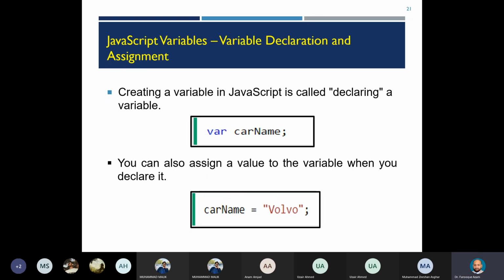Okay, now JavaScript variables and variable declaration. We can declare a variable without initializing it. Here is an example of declaring it without initializing, and later on we are initializing it. Once we initialize it later on, then it will be assigned a data type string. I hope it's clear.